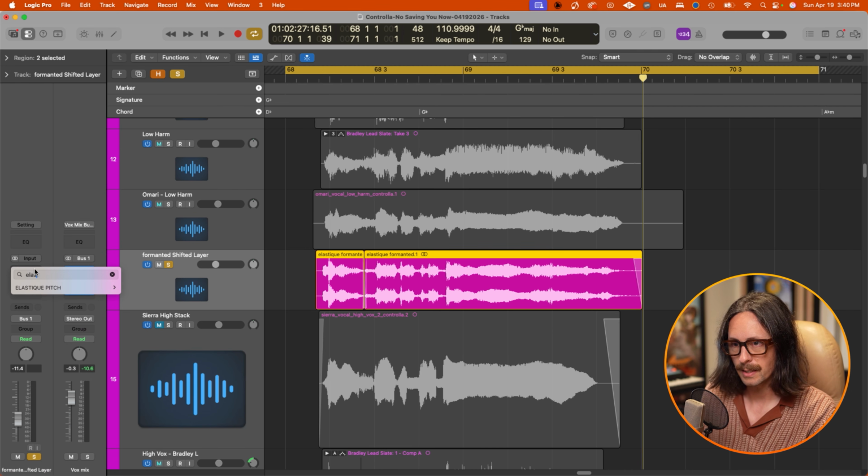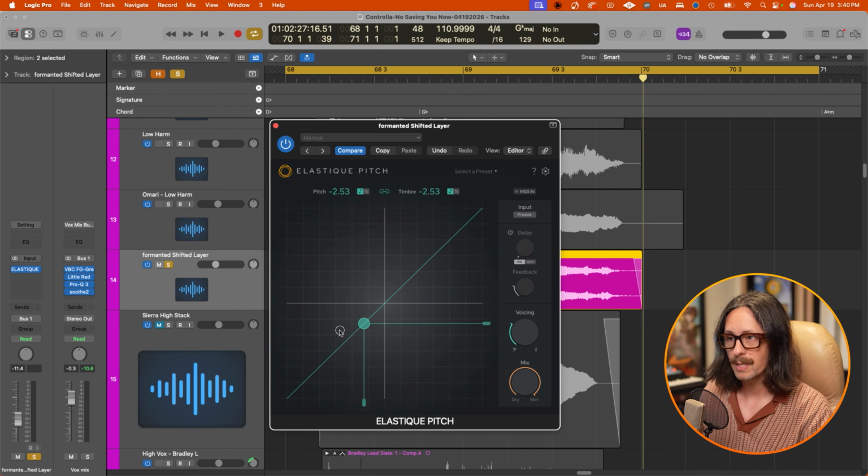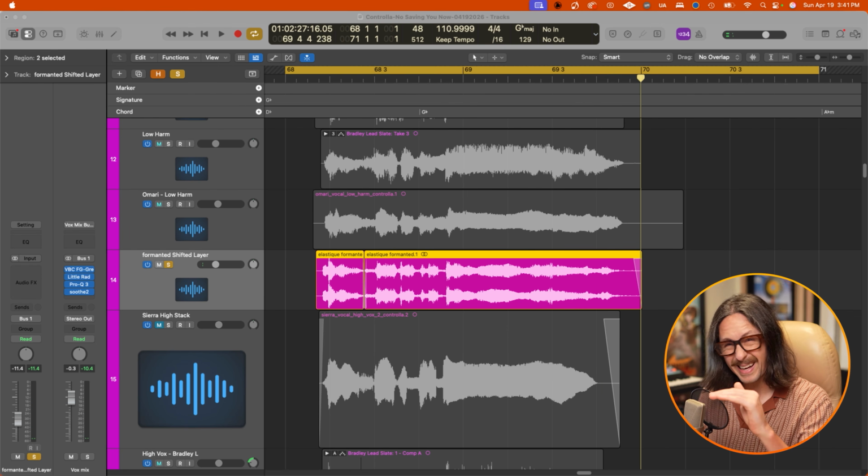Let's see, Elastic Pitch. This is an incredible plugin for doing pitch shifting and timbre control in real time. And I think there's also a widener effect on it, but check it out. No saving you now. Right, so that has a really cool kind of texture in there.